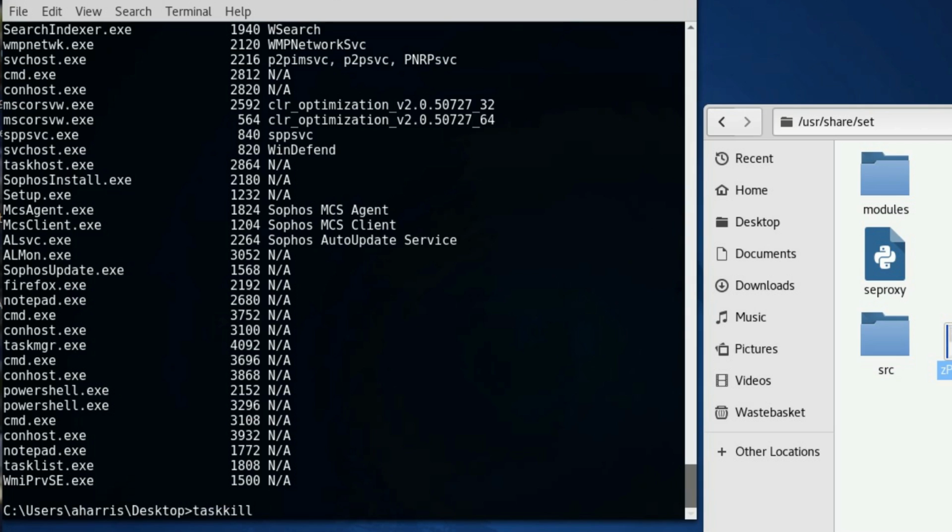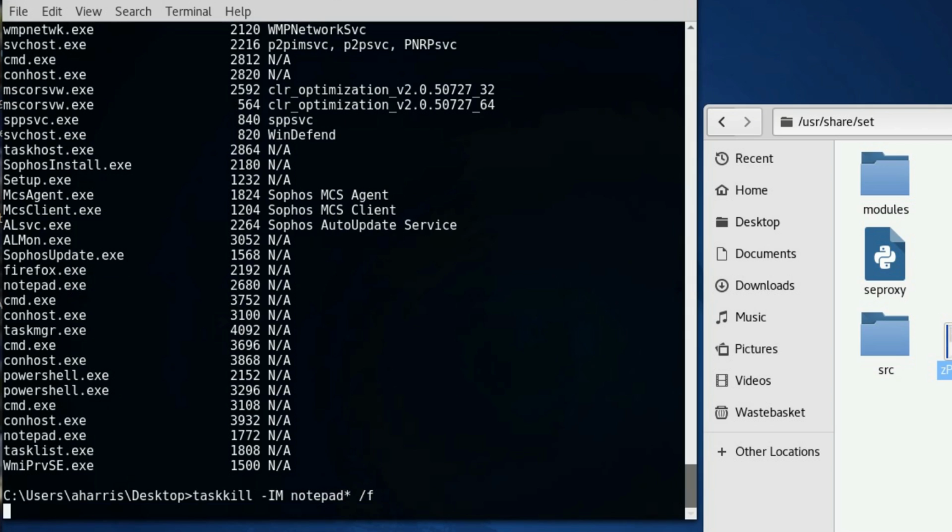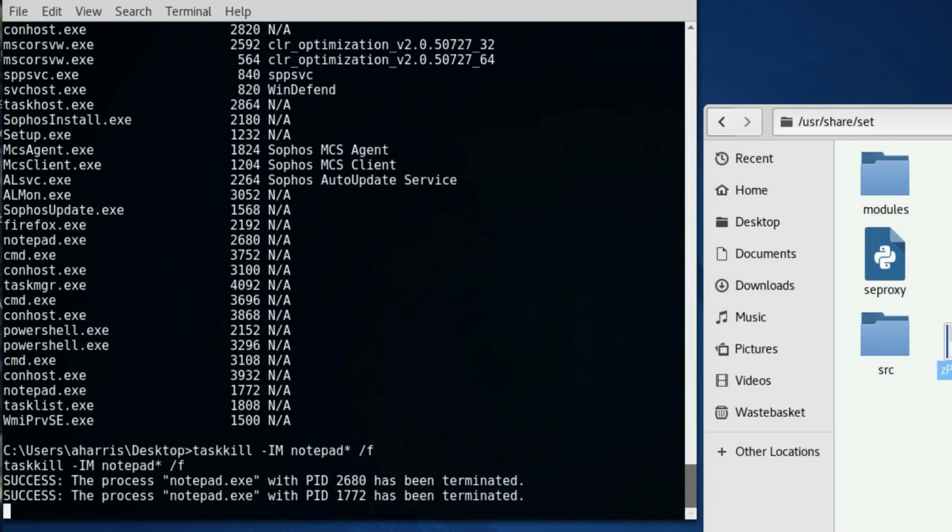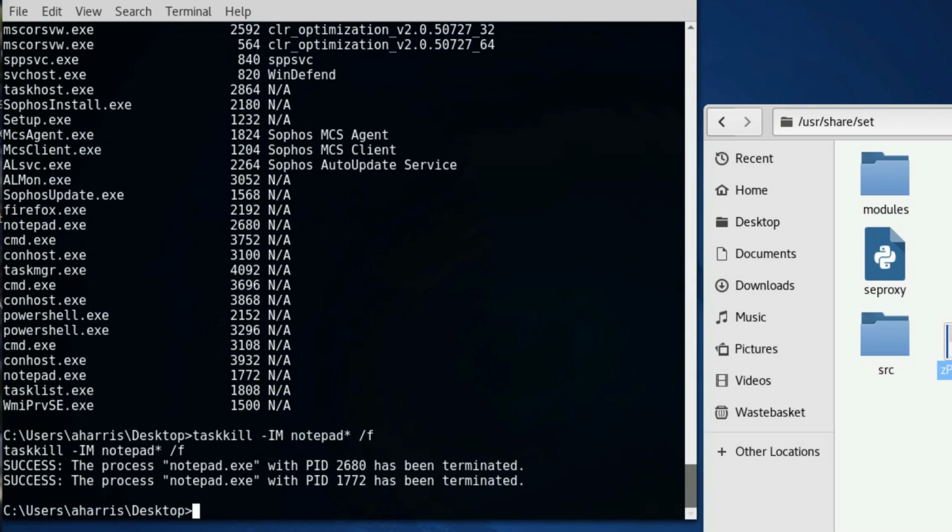So we'll use taskkill -im for image, the name of it, which is Notepad. So we'll choose anything with Notepad written in it, and we'll force it. And there we go. It's stopped two copies of Notepad.